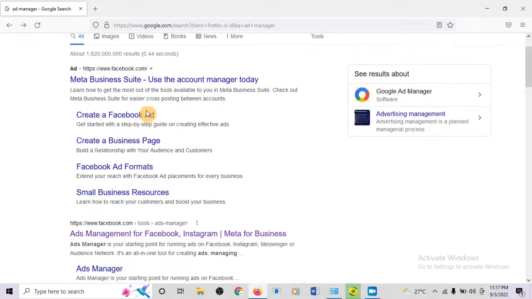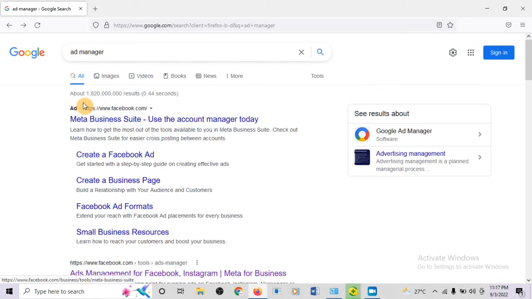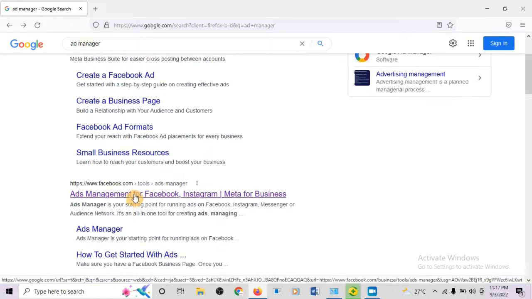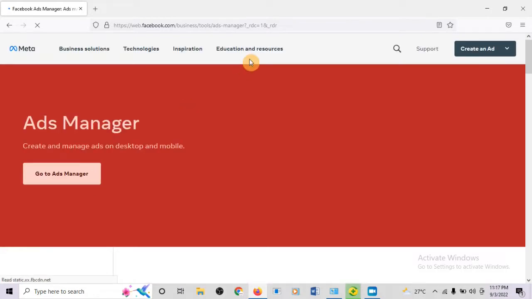So to get to your ad manager, you come here to the first website here. You can see this is an ad, so just come down here and click on it, right? Okay, wait for it to open. Okay, now if you have a Facebook page, you automatically have a Facebook ad manager account. So don't worry about creating one, just in case you are wondering how do I.